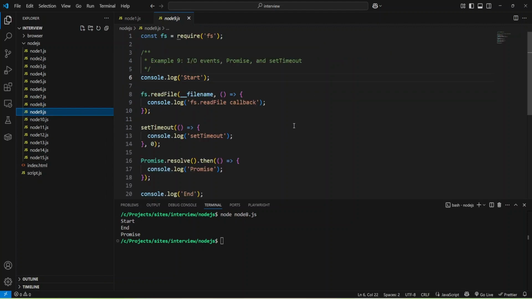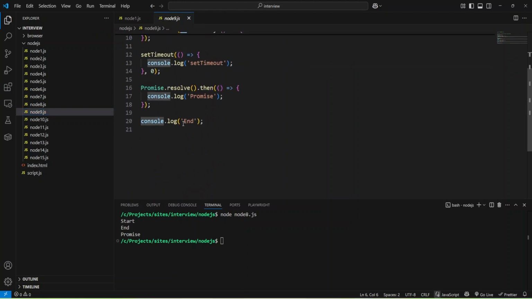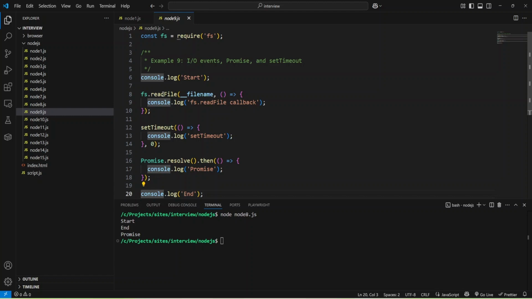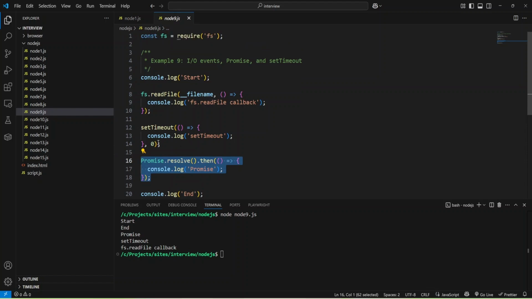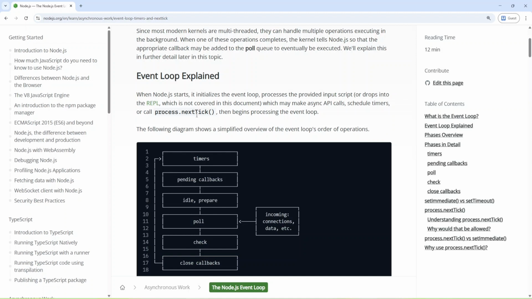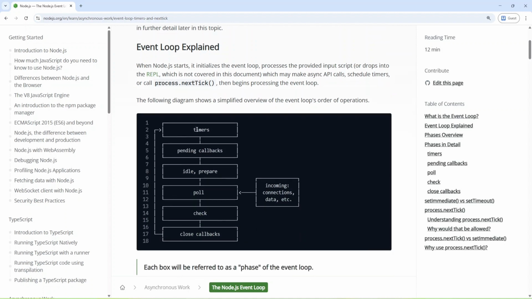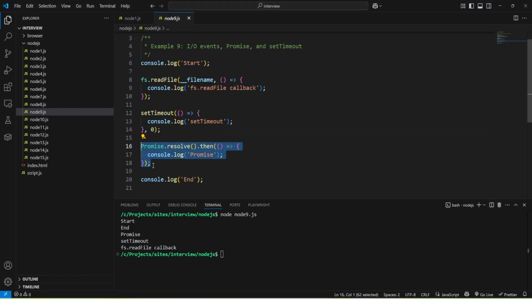And we have example 9. And here we have start end as usual, then read file, and also timeout and promise. And can you guess the answer? And I'm going to clear and run my script. Okay, and we have start and promise, set timeout, and read file callback. And that's because microtask queue has a priority over this event loop. Macrotask queue, like timers, and poll check, and our promise was executed first.